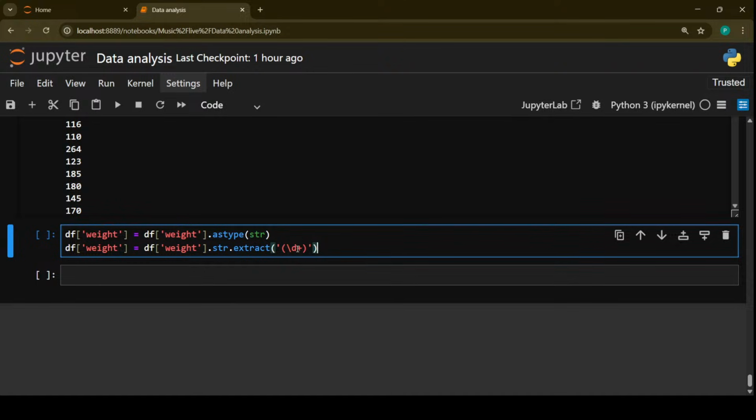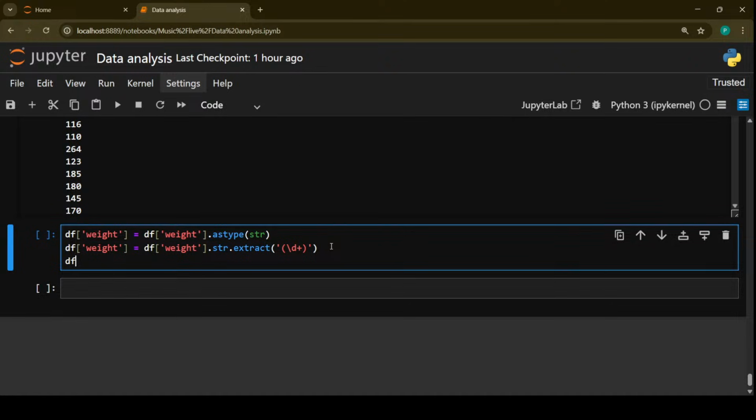So why I have written backslash d? This is going to extract only the integer values. Plus means if there are multiple integer values, it will extract those also. Okay, so that is there. It is actually a regex kind of thing.